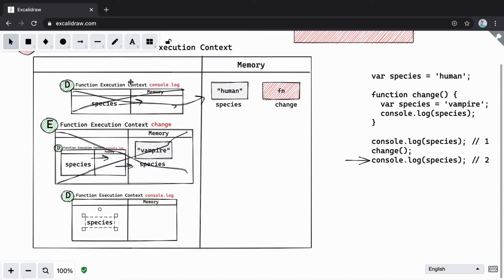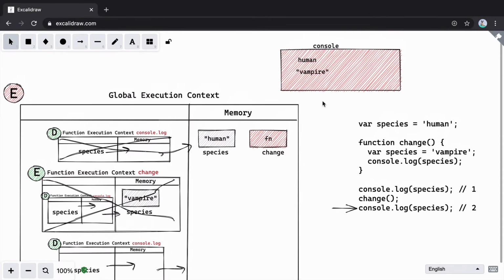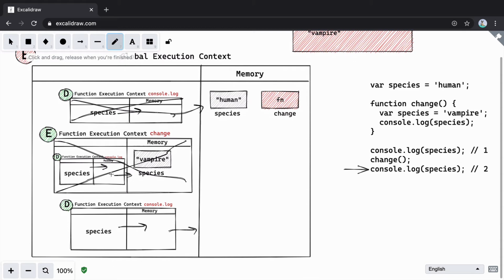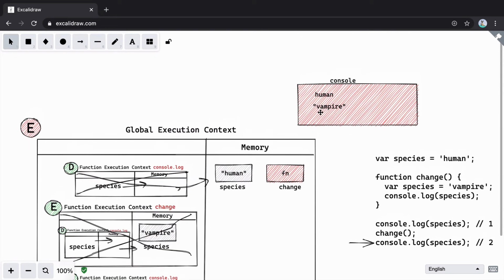So it will go into the memory, it will not find it. So when it will not find it, what will it do? It will go to the parent, and the parent of the console log execution context is the global execution context, and here the value of species is human. So now after doing this, the execution context will be over, and what we will see here is human again.